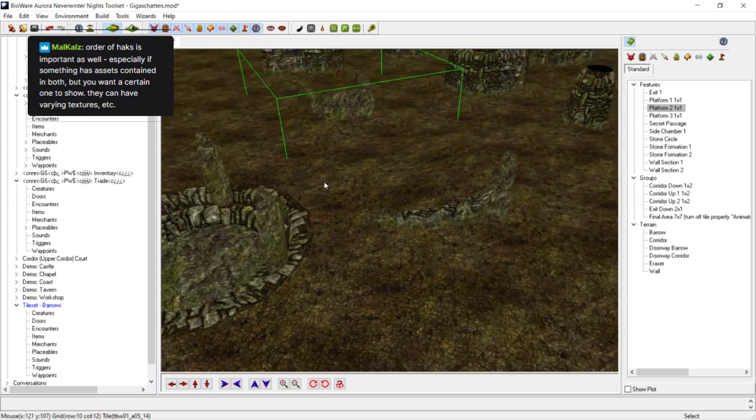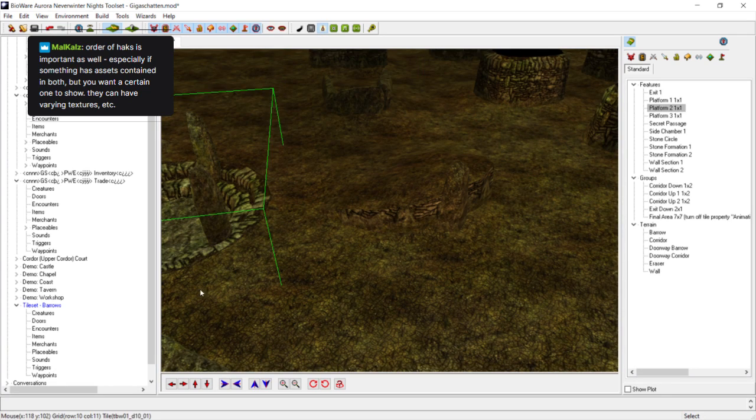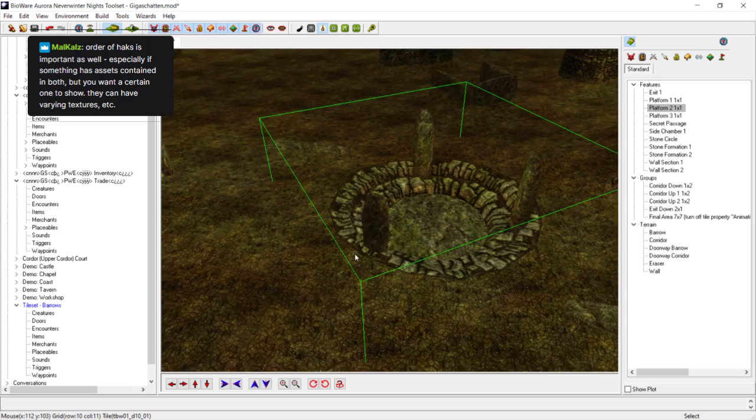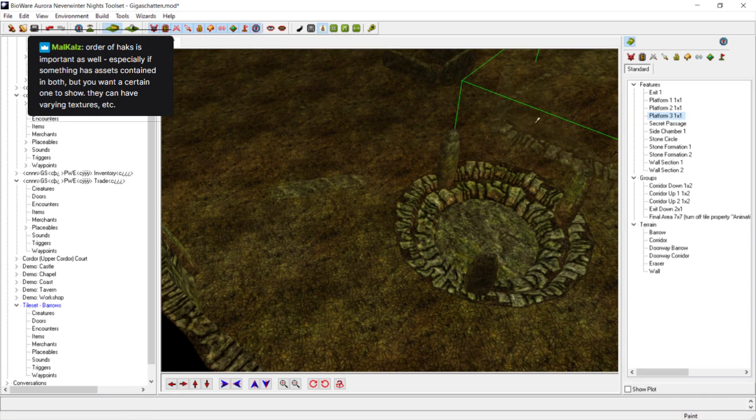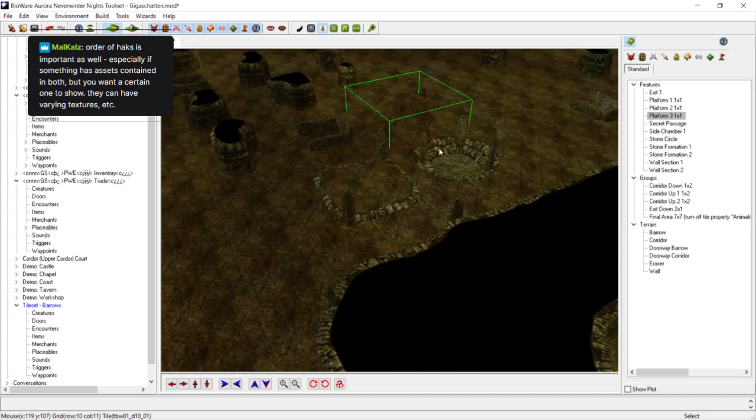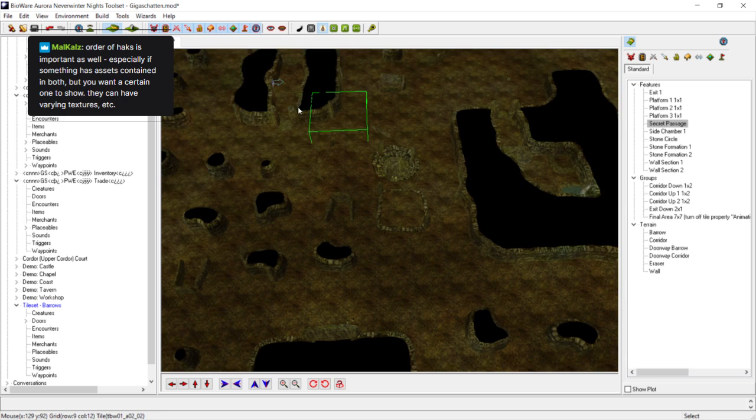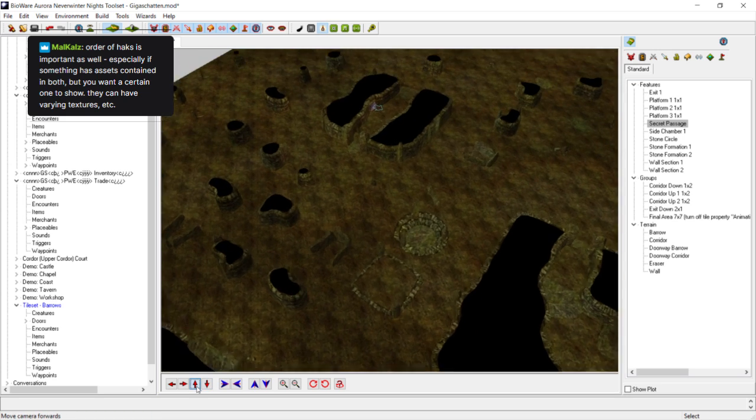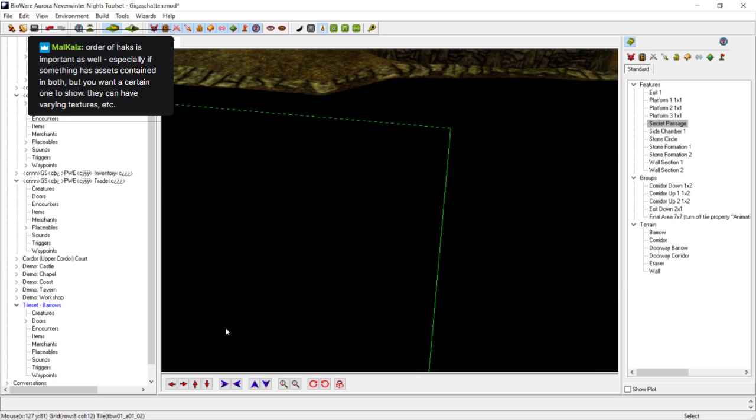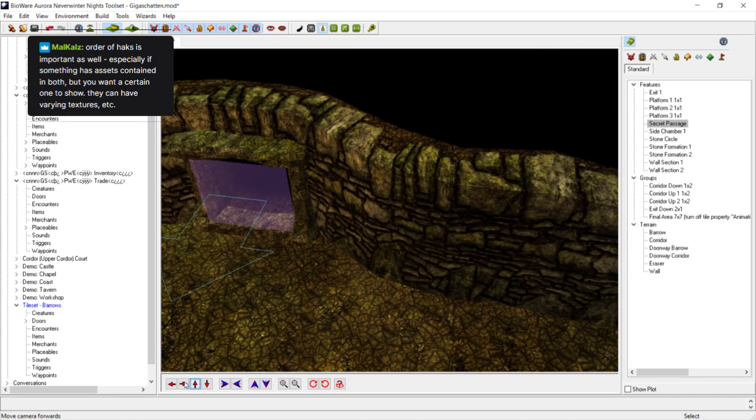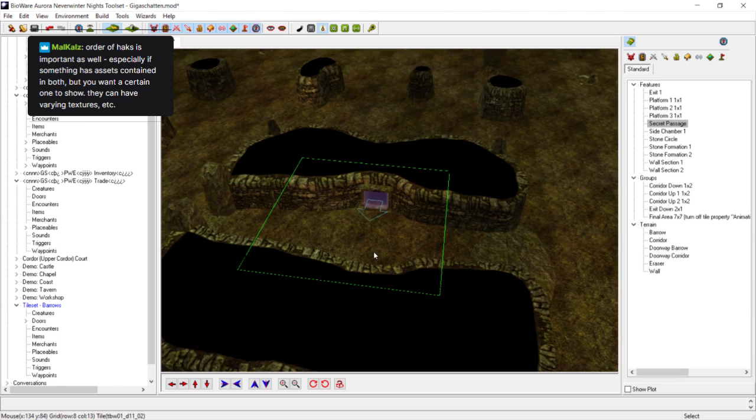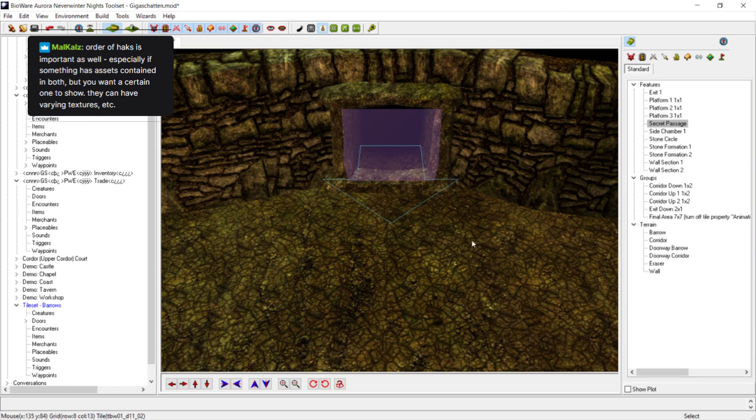Another platform here. Let's turn the lighting on, see if we get a bit more color to this. And another platform. Secret passage. Now, you can cover this up with placeables for use with this tile set. This is unusual. Not many tile sets have this, but this does have it.